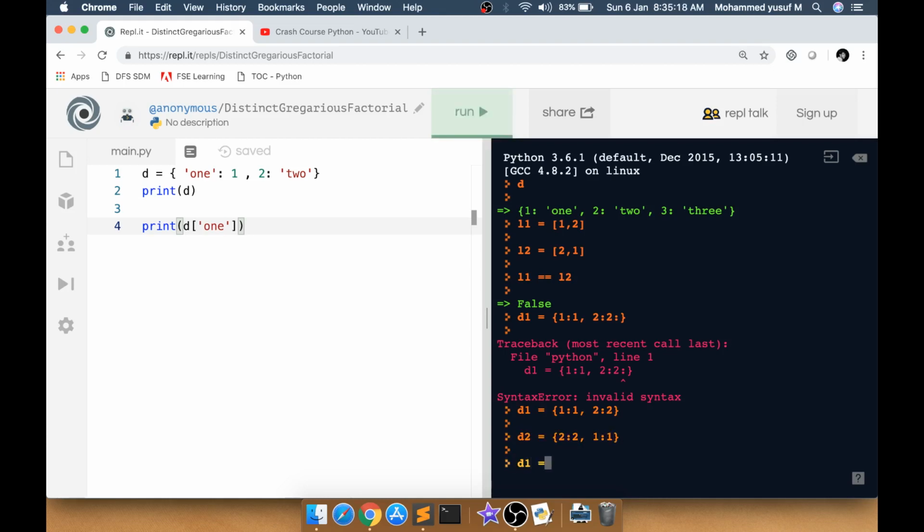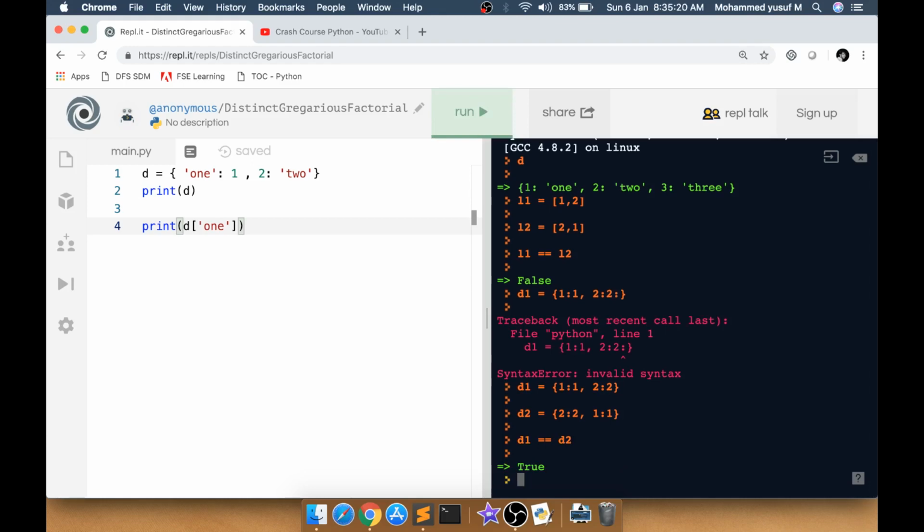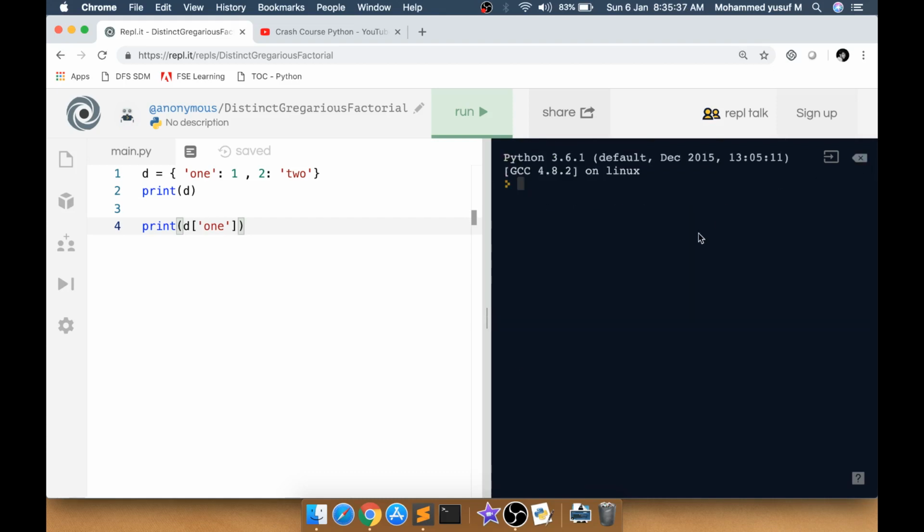Okay, now if I say d1 equal to d2, it will say true, because in a dictionary the order of the elements is not important. Anyway, in both dictionaries, if I try to access the key 1, I'll get the value 1, and key 2 will give the value 2. So that's the point. And secondly, we'll talk about some methods on dictionary.